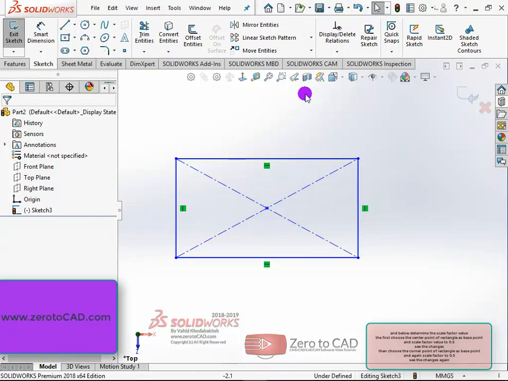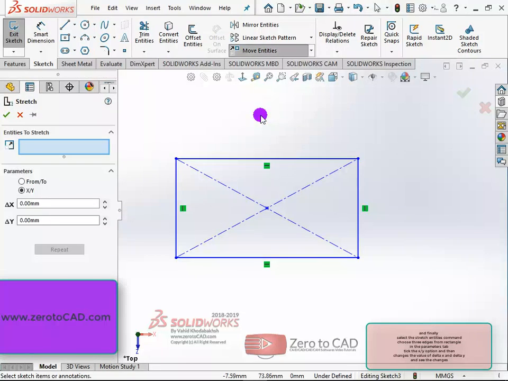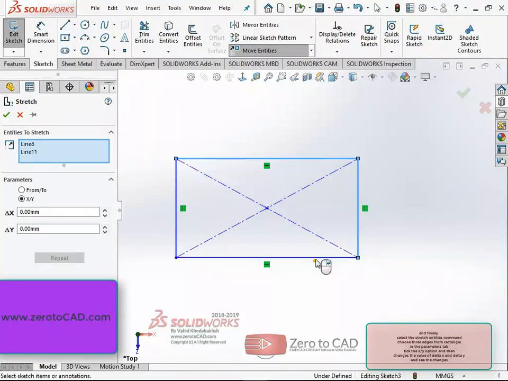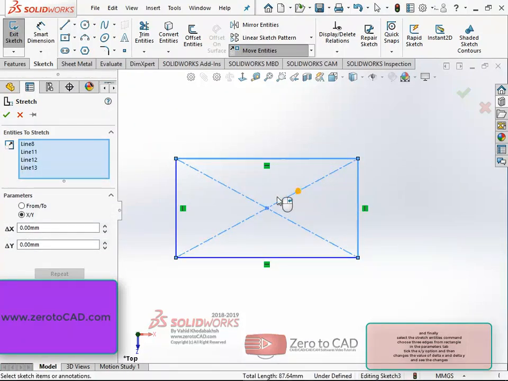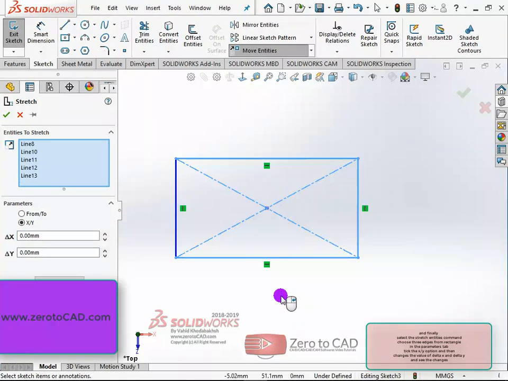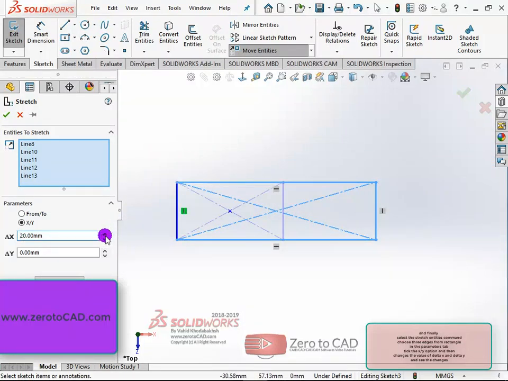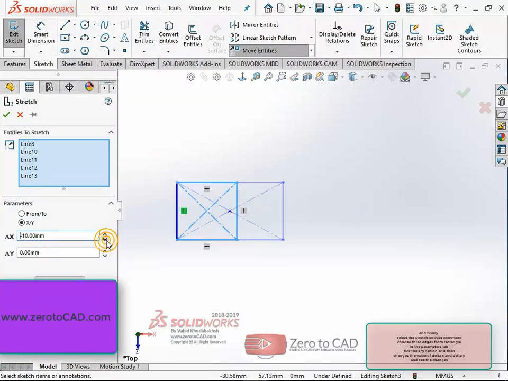OK, very good. And finally, select the Stretch Entities command. Choose 3 edges from the rectangle. In the Parameters tab, tick the x/y option and then change the values of delta x and delta y, and see the changes. Try it more and more. OK, that's very good.